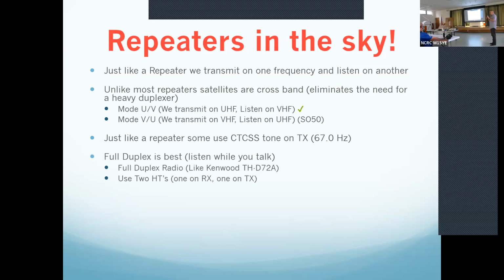And because we're using two different bands, the best way to do it is to have a dual band radio with full duplex. This is an older Yaesu, but it's completely full duplex, which means I can transmit on 70 centimeters and listen on 2 meters at the same time. That's a huge advantage, because you can hear yourself, and then you know you've got the bird. You can use headphones.